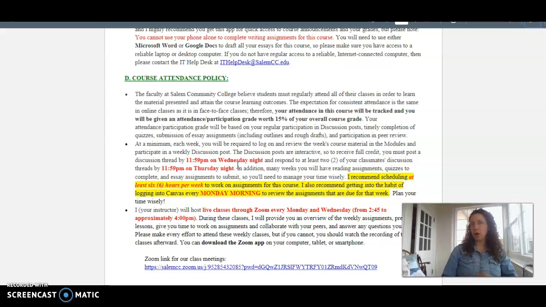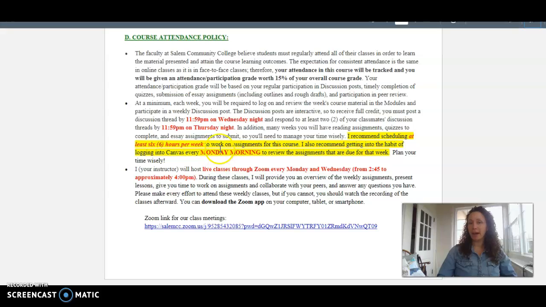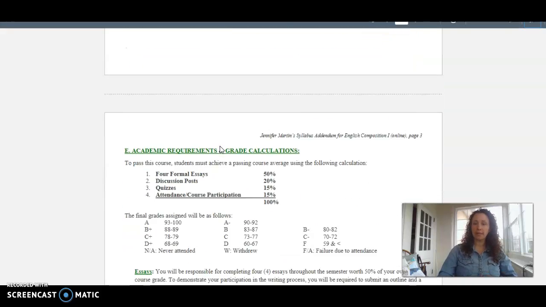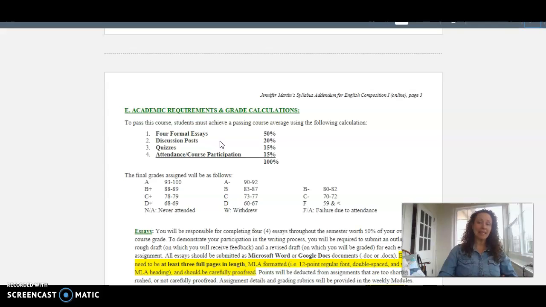Any other major course assignments, so outlines, rough drafts of essays, those are always going to be due on Monday nights. So keep that in mind. That schedule will become quite regular to you as we work through this semester. So make sure you're building in time each week. I recommend about 6 hours per week to work on the writing and reading assignments you'll need for this course. So find that time.